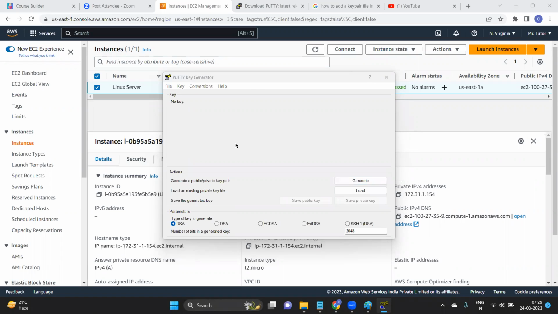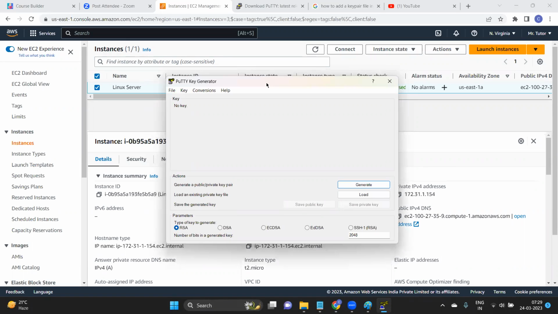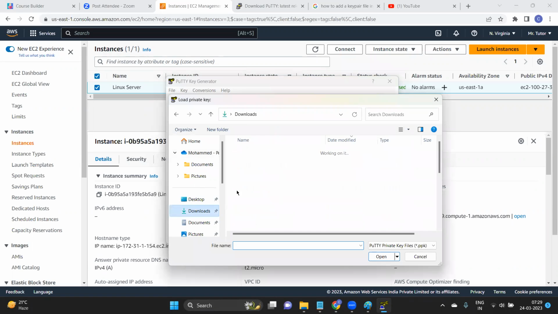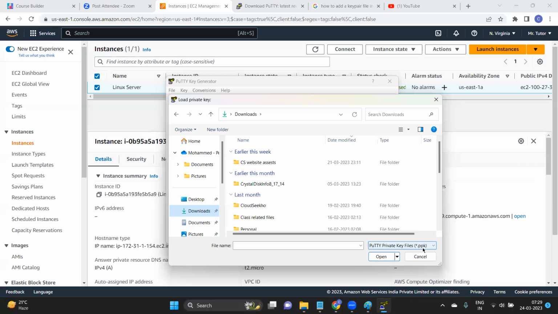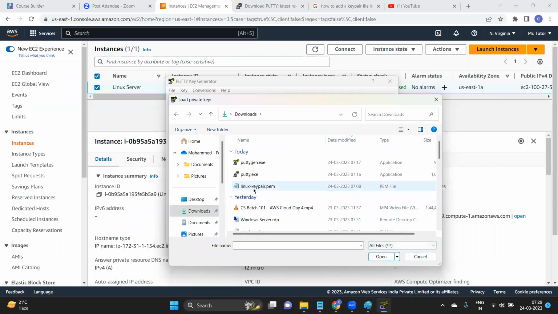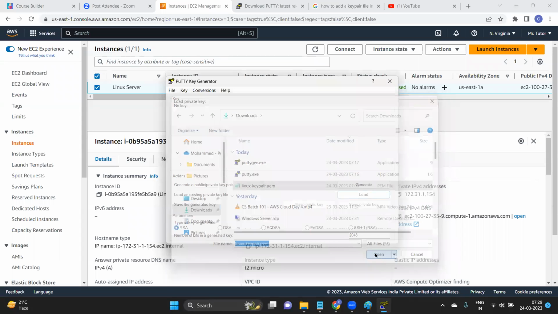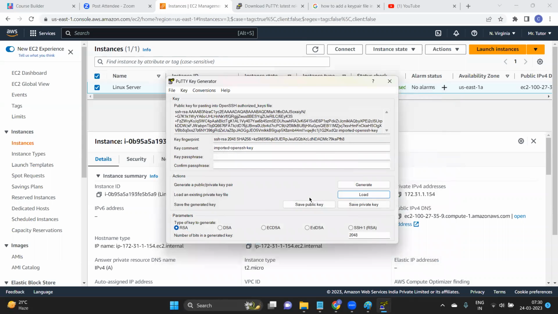Okay, so it supports only PPK, not PEM. What I have opened just now is PuTTYgen that we downloaded. Now go here and click on load. Go to download where you have downloaded it. Now again, all files, select your file, open. Okay. Now save private key.